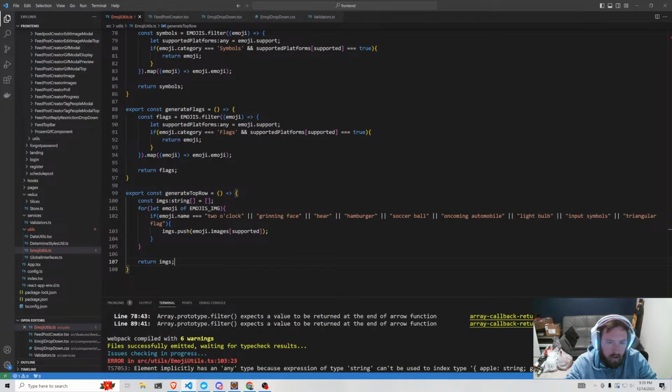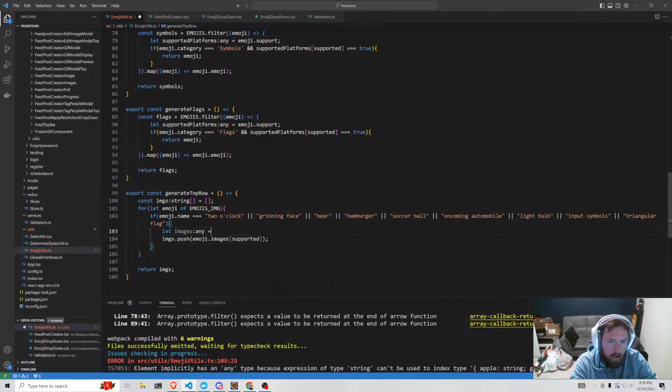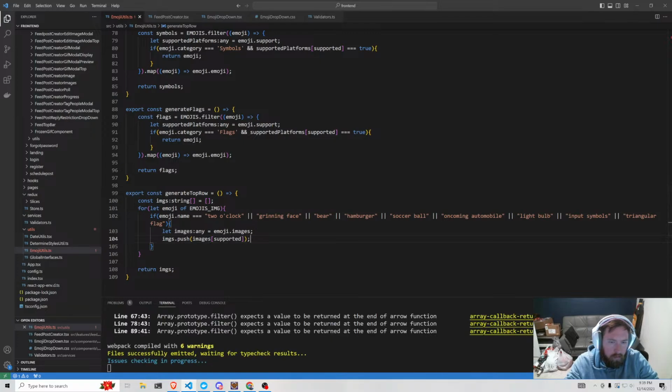Or is it, implicitly has any type. So we're going to do that stupid thing again where we say let images equal to any, right? And we're gonna have to say equal to emoji dot images, and this is probably not gonna work either, just because of the fact that it doesn't even think that emojis exist. I mean, it went away, I guess. So we'll try that, and we'll just see what this returns.